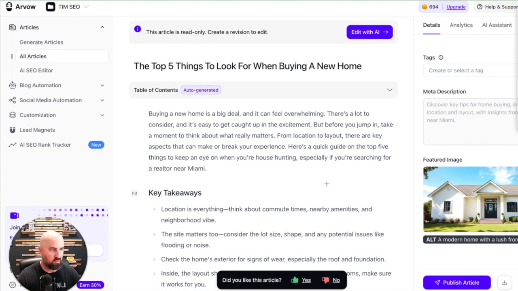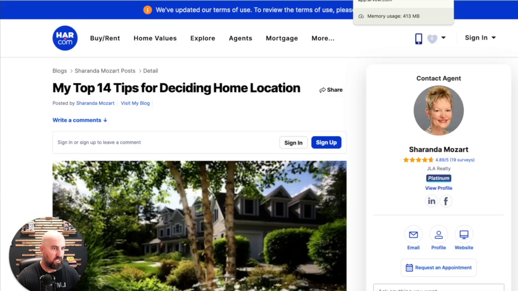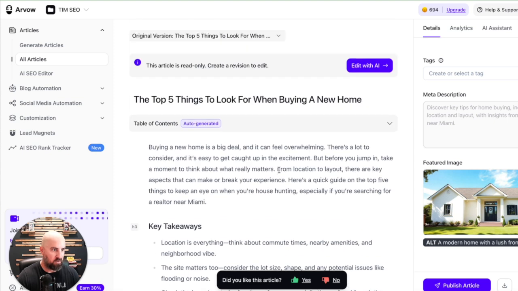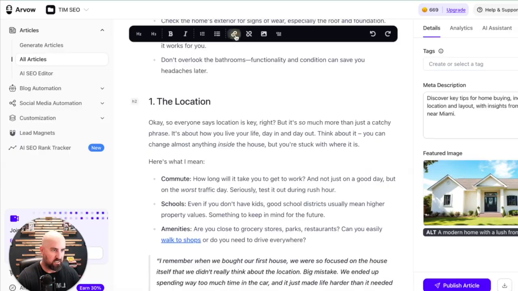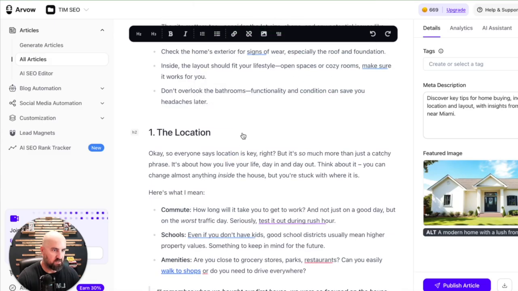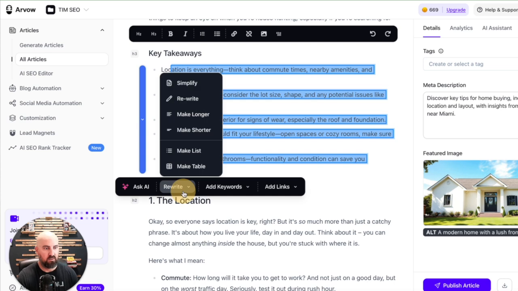Now, if you scroll down a little bit further, you can see the links in here. You can click into the links to see where they go if you want. You can edit any part of this, so you can edit this with AI. You can add links, you can change your links. You can edit it, you can highlight any part of this, ask AI to rewrite it, make a list, make it shorter, whatever the case may be.